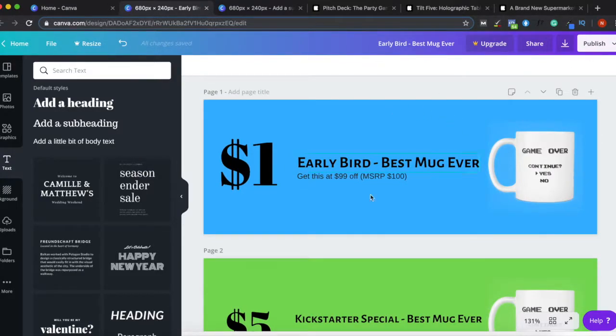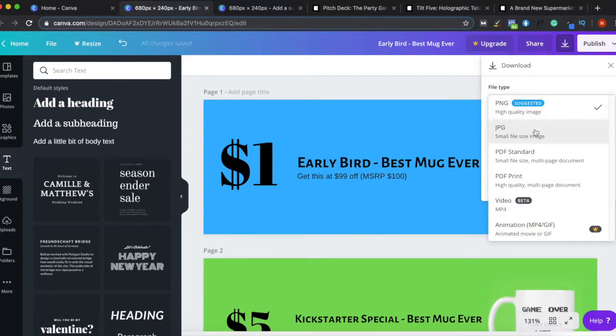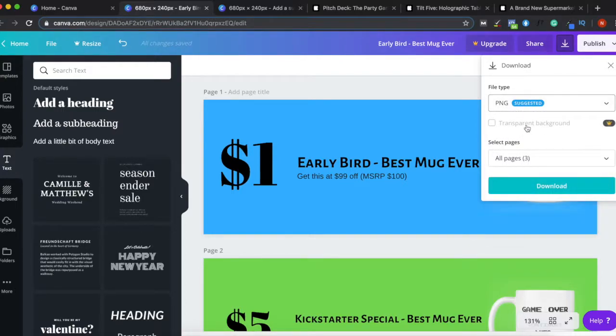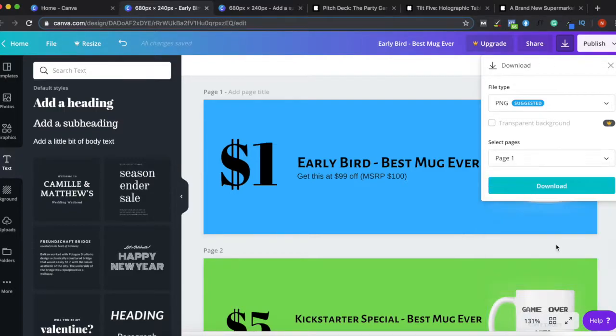So next, what you need to do is really easy. Just press this arrow down button, click this, and then you can download the images in PNG, JPEG, PDF, whatever you want to do. I would recommend the PNG version, and then either download all of it so that you can upload all of them to your crowdfunding page, or if there's just one that you really liked and you didn't like the other ones, you can go ahead and just download one of it, click done and download, and it will be right on your computer for you to just upload directly on your crowdfunding campaign page.